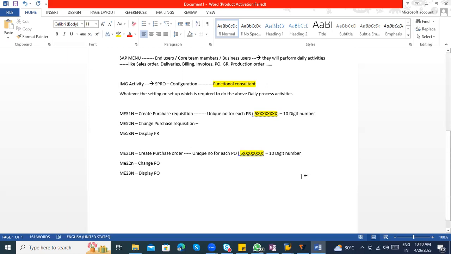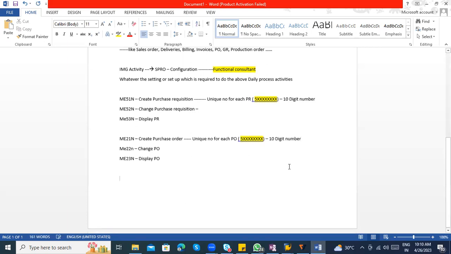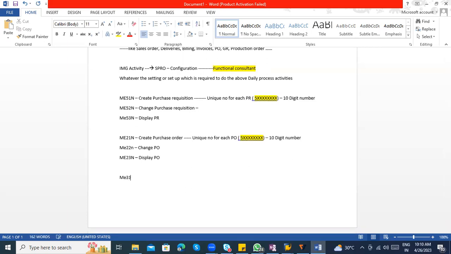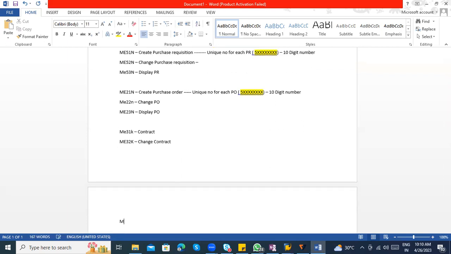Again we have the contract. ME31K is for the contract, the long-term agreements and all. Again, the same unique number for each contract, and again a 10-digit number. ME22K is change contract, and ME33K is display contract. And the system will give us a unique 10-digit number for the client. Exactly, so it will be common everywhere.